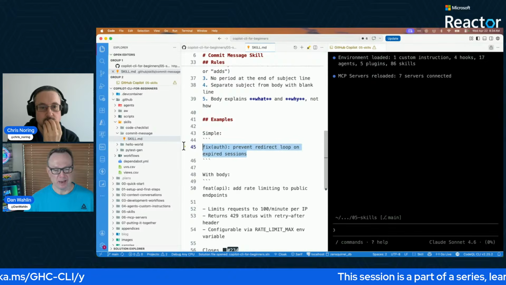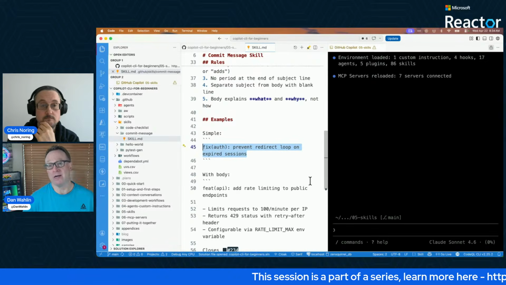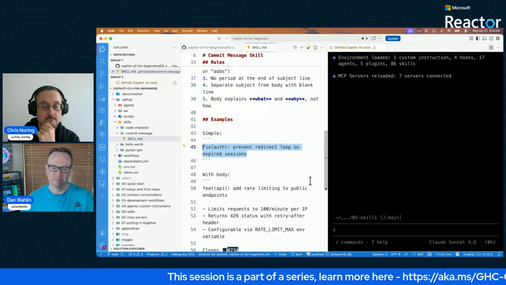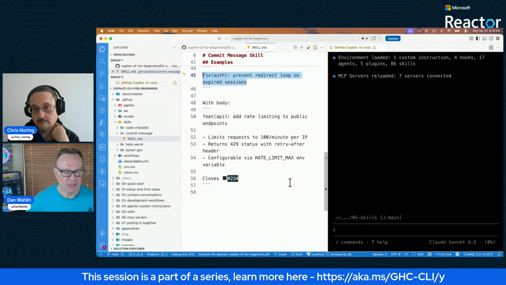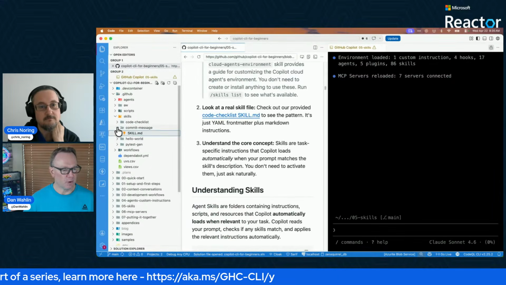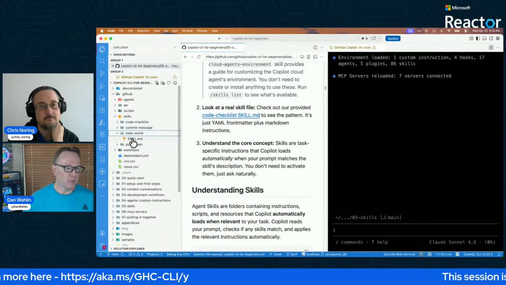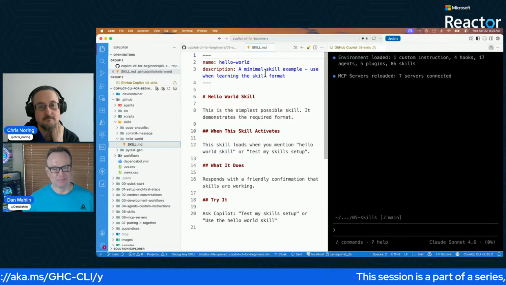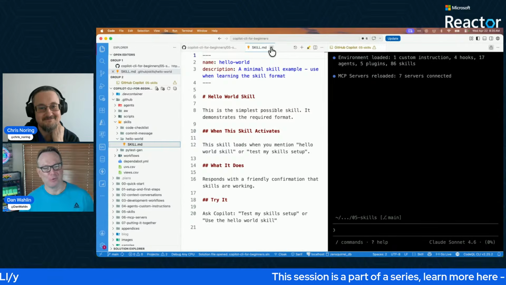Here are even some examples of how we want it to structure things. That's very helpful for the AI. And this is a pretty simple one, but you get the idea. Let's just open one more. Well, hello world is really basic. It literally is a hello world, so we'll skip that.